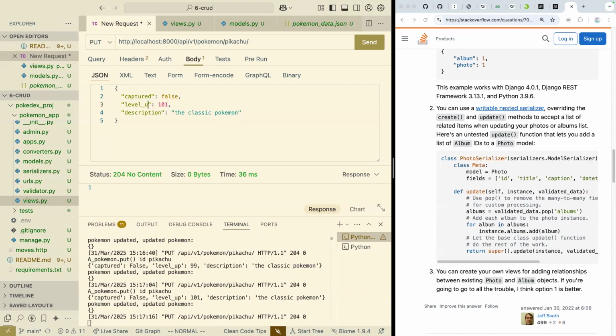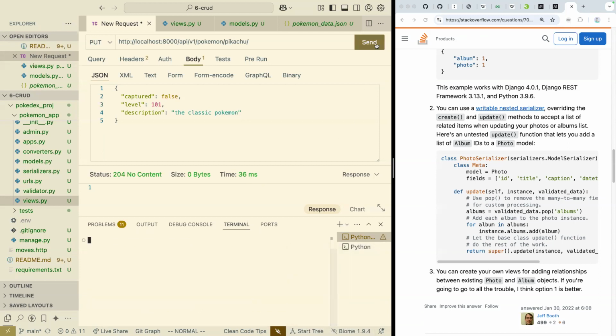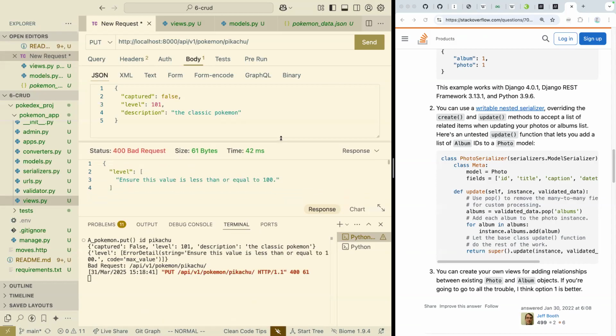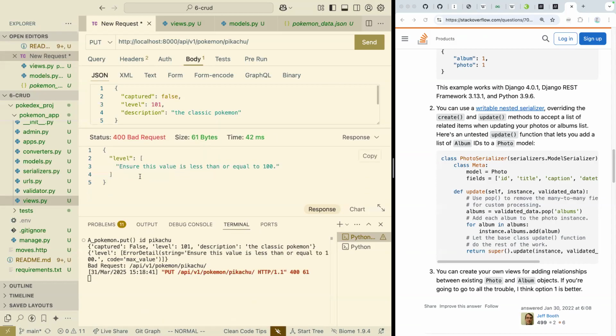I think if we change it like this, we should now see the error I was expecting. And now we get a 400 error where it says level, ensure this value is less than or equal to 100. And we see over here, printed out the error message.